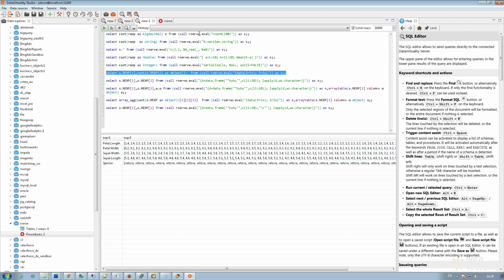Now one final example would be the normal distribution, which is the function rnorm with a parameter of how many elements. So let's call this as well.